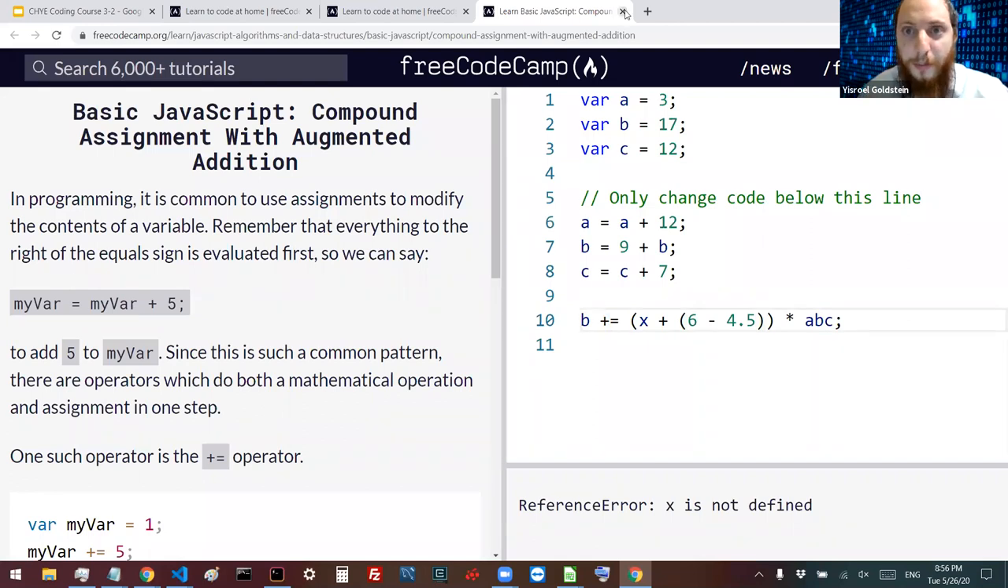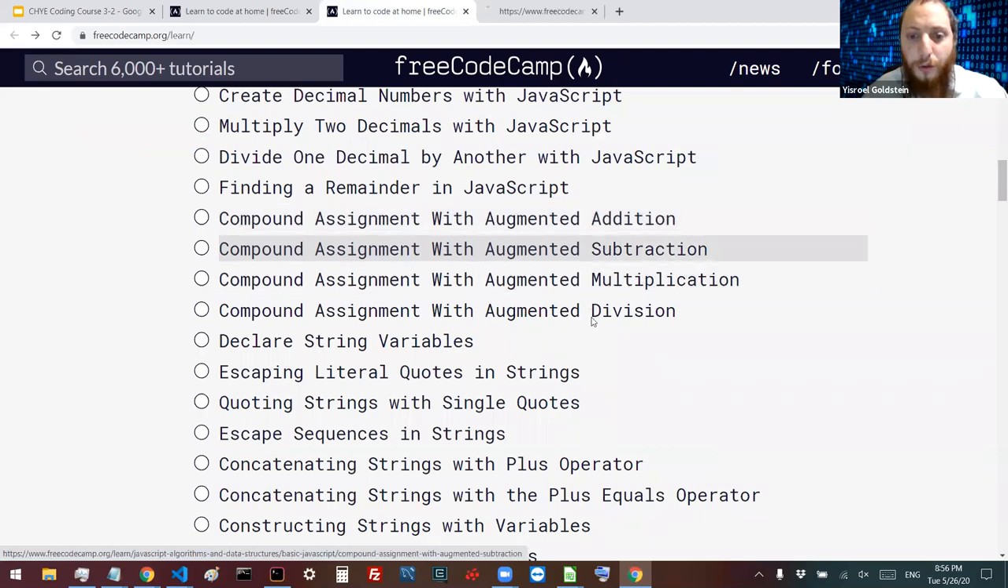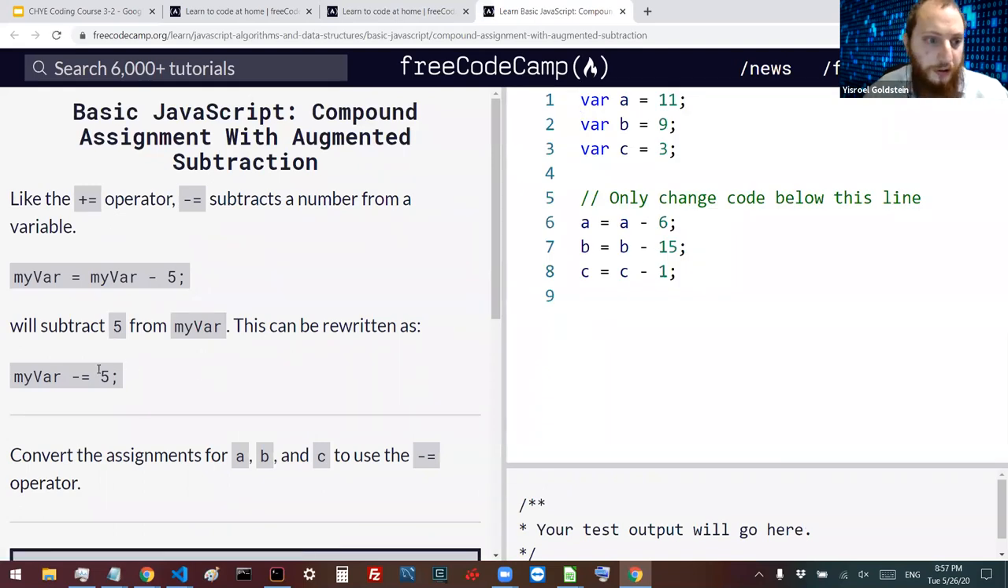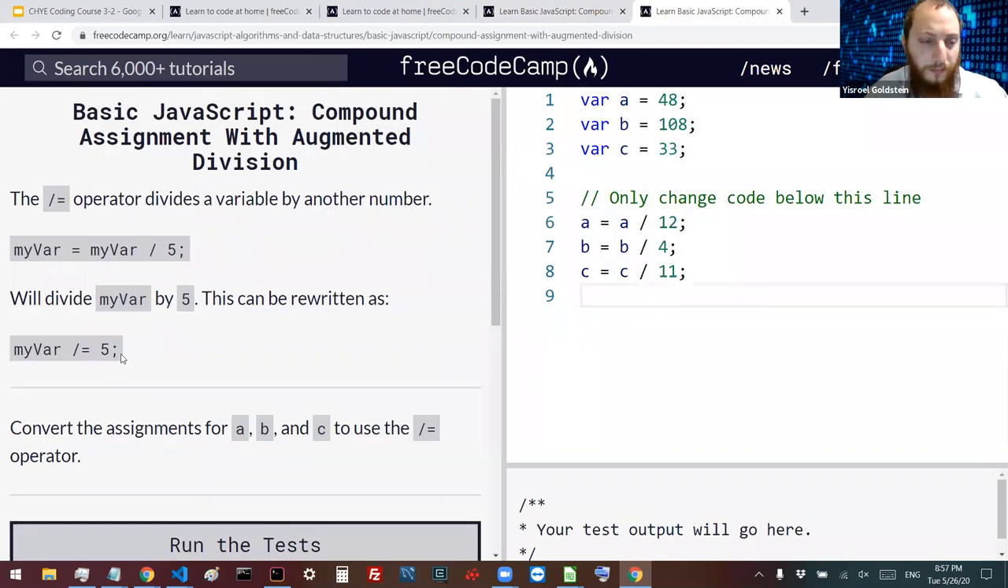So that's a little bit about mathematical stuff in JavaScript. We learned about the plus equals. We learned that you can just as much do minus equals. It does the same thing. You can do times equals. And you can do divided by equals, which basically takes whatever is inside of the variable, divides it by the number that you give it, and assigns that result back into the variable.